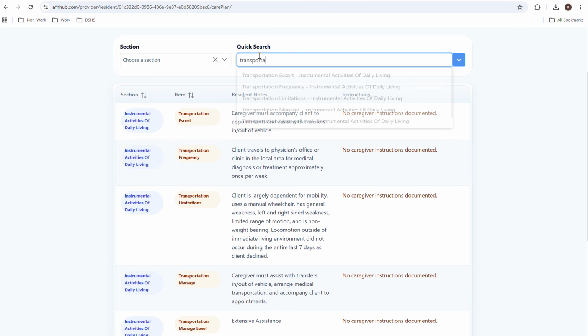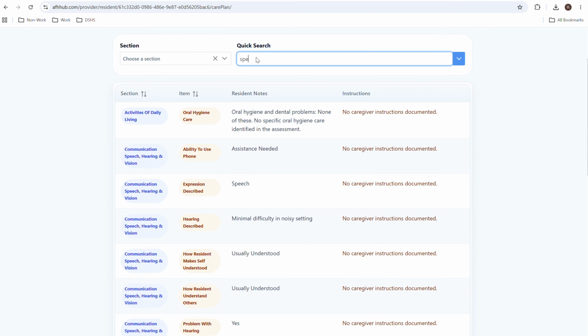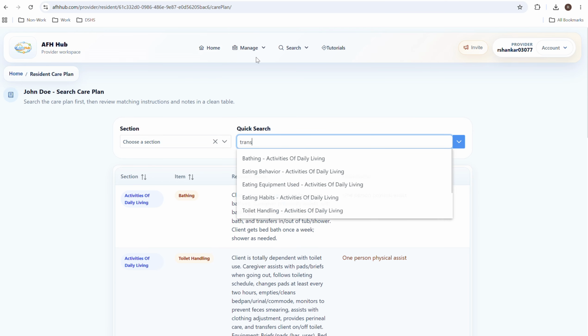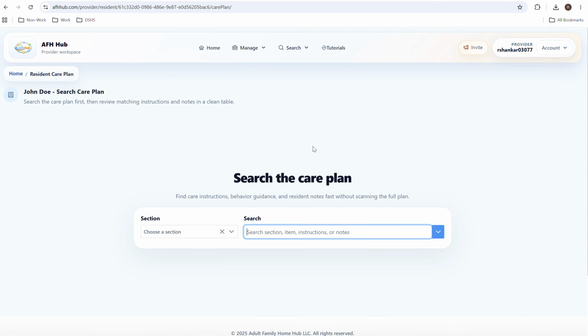If you want to say, let's say, transportation, you can see it's picking from the care plan. If you want special transportation, and the care plan has it, it will show you transportation escort: caregiver must accompany client to appointments and assist to transfer in and out of vehicle. So again, if you have added any instructions in the care plan, it will be visible here.